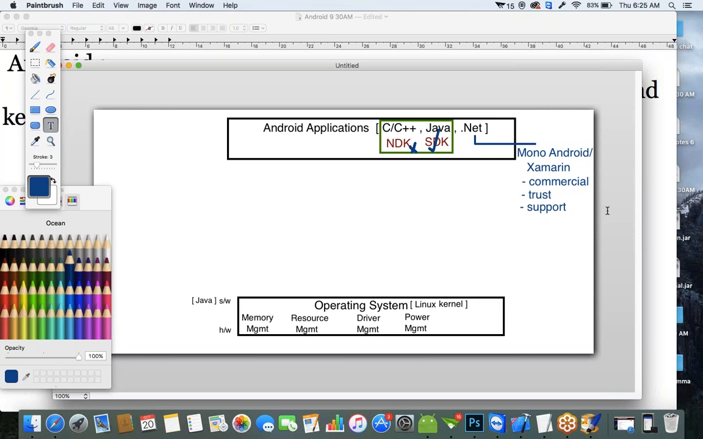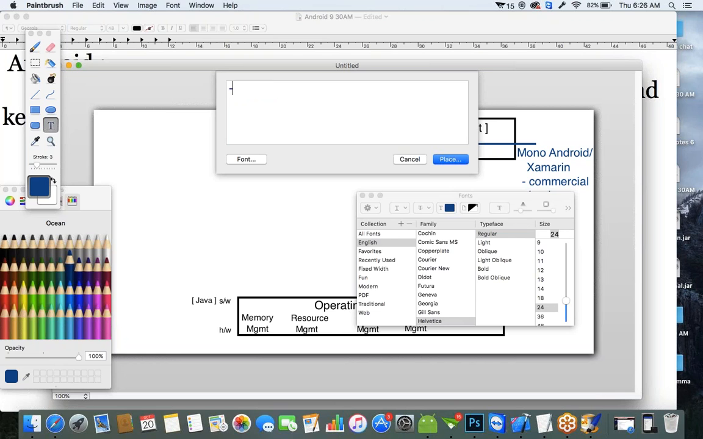Tell me how many people are aware of this Mono Android framework in the market, in the world? Hardly can count with fingers. So again, you have to go and ask the Xamarin people or Mono Android people, boss, this is my problem. At that time, they'll tell you, boss, we'll provide you the support for this, but it's a paid support. Meaning, even for support, you have to pay the money. Support is most important before starting any project.